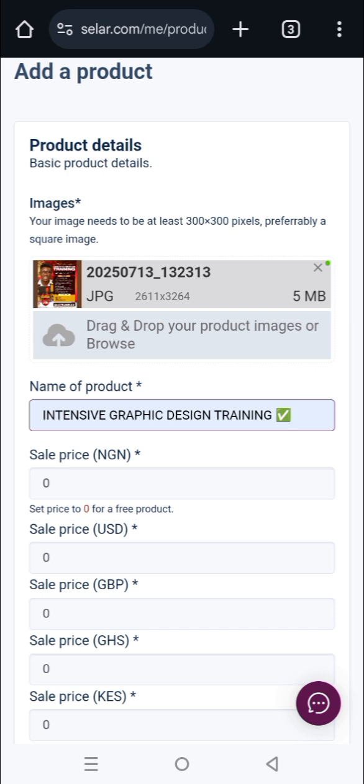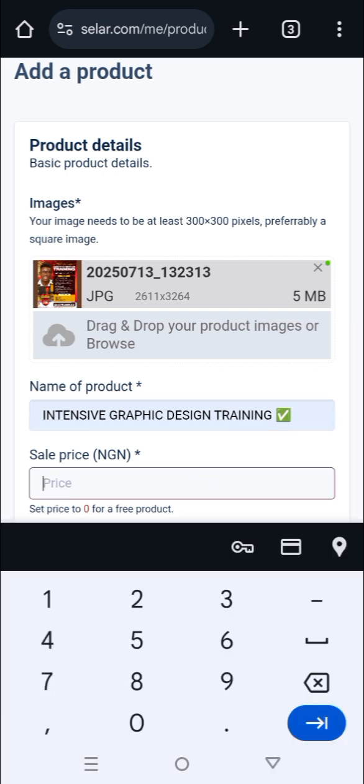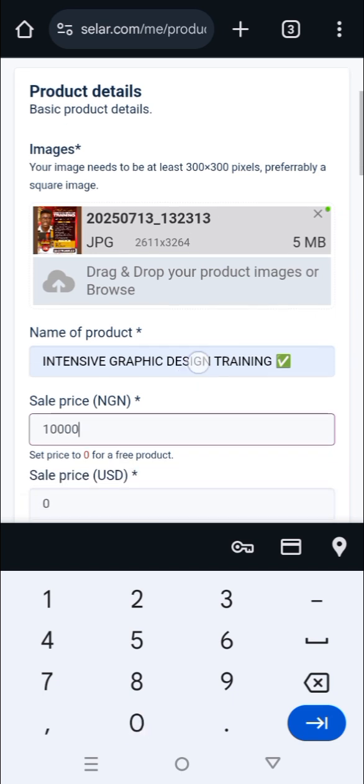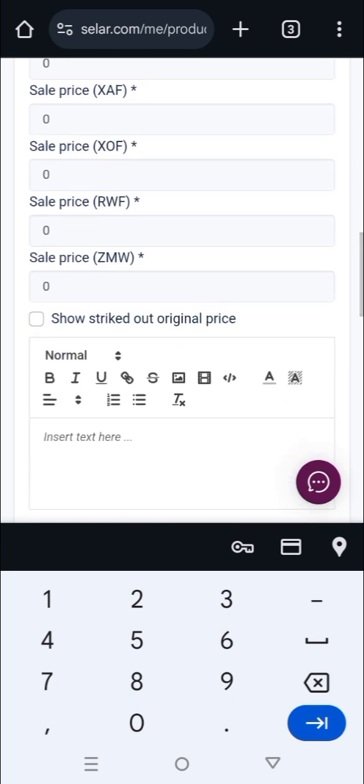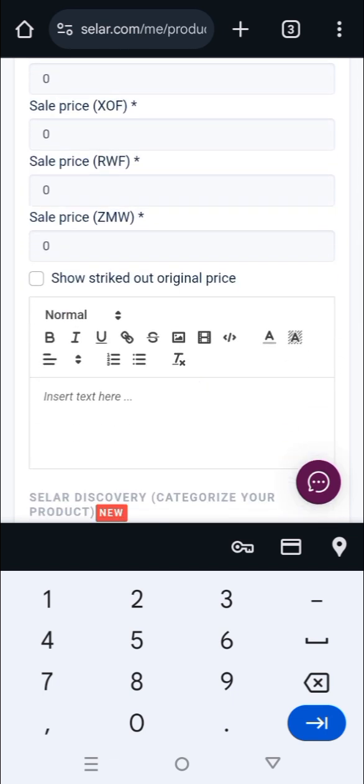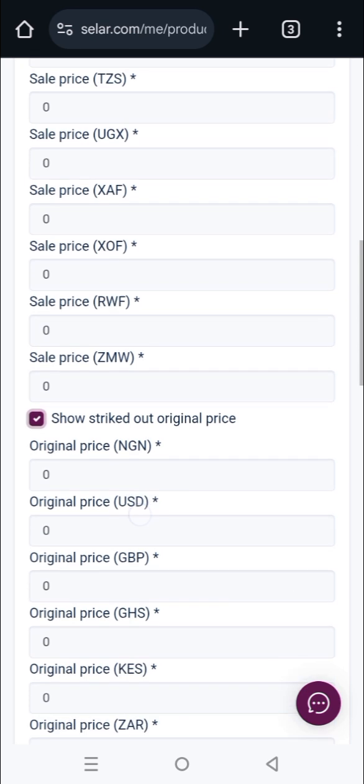That is your price in Naira. The price of this is 10,000 Naira. I'll put 10,000 Naira, and I'll scroll up like this. You can leave all this 00, you can also leave it blank. And then this place you see, show striked out original price. That is if you are offering a discount. So you can input it here. Click on this check mark, and then click on original price.